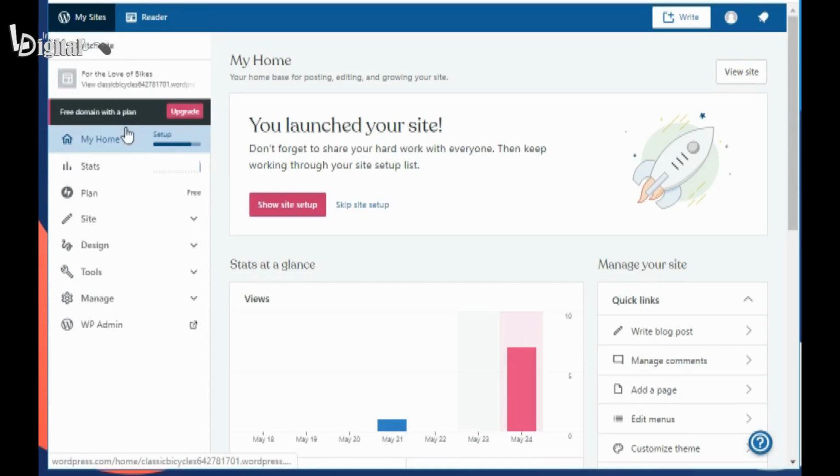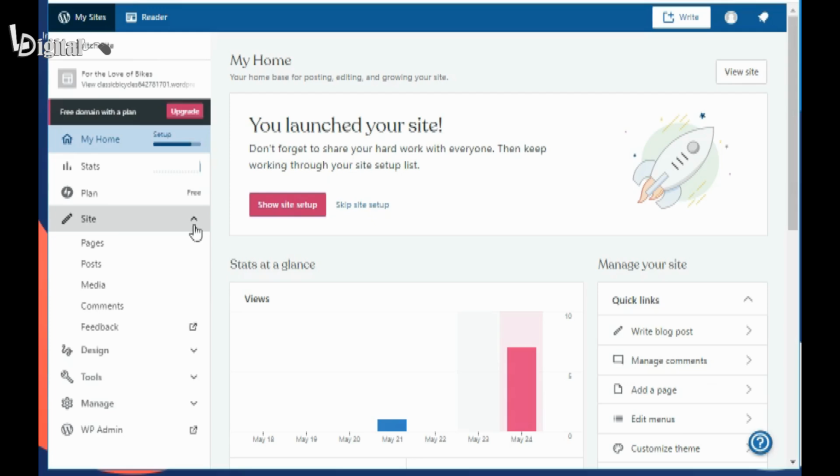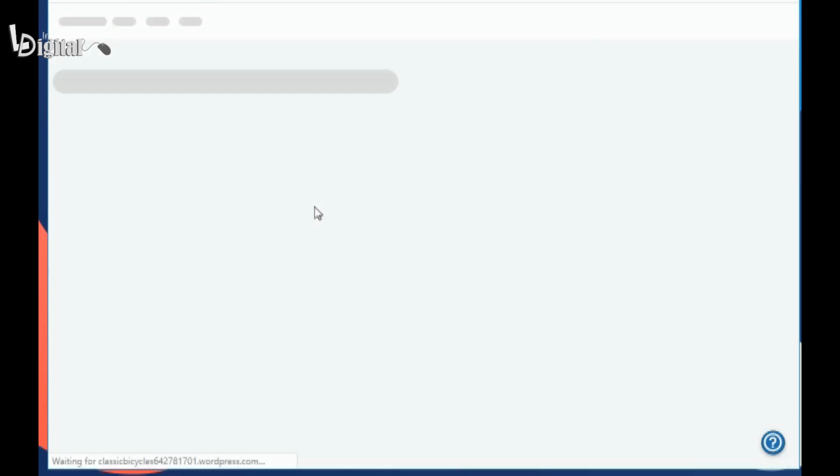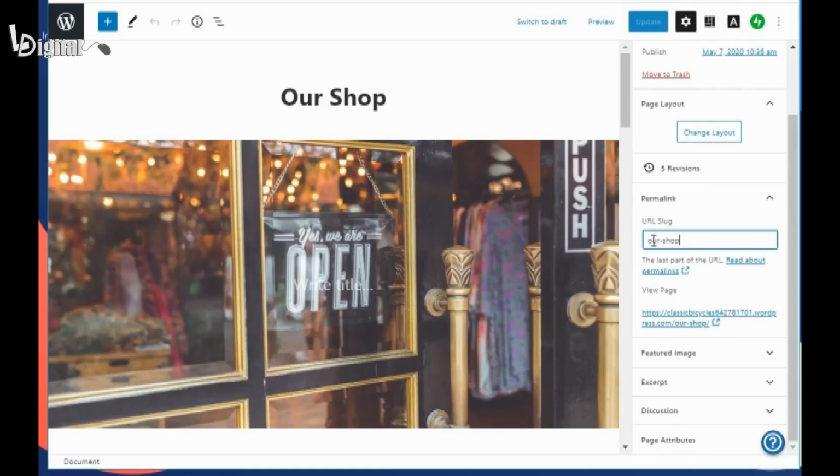Find the permalink in the editor on the right, and then let's follow the same format. Include hyphens and keep it short. Let's update the URL to say Bike Shop. Make sure to press Update when you are finished. And you can see that the page has been updated.